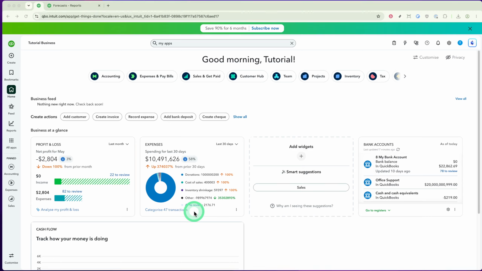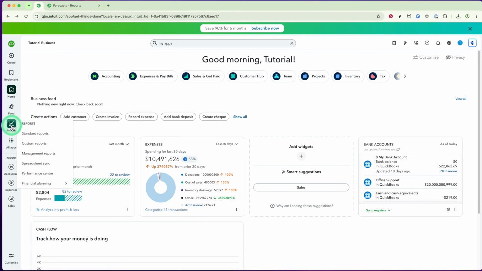First, open QuickBooks Online Advanced by logging into your account. Once you're in, look at the left-hand side of your screen. This is your navigation panel. Click on it to expand the menu options. Now from the list, select Financial Planning. This will take you to the section where you can manage all your forecasting and planning needs.